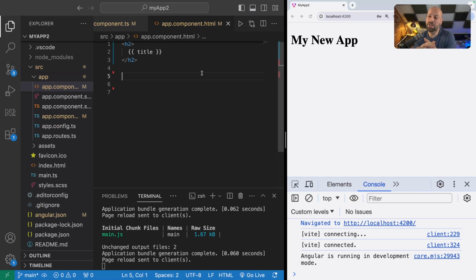So there are two different ways of creating forms in Angular. You can either create a template-driven form or a reactive form, and I'm going to give you an example of each in this video, and then you can decide which one is best suited for your particular situation. So let's actually create a simple form to start off with.